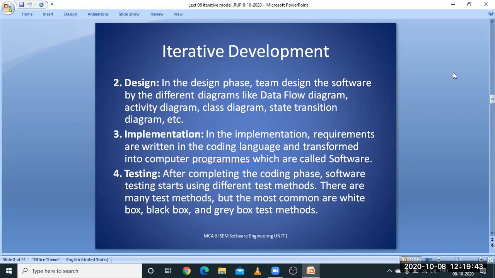Next, in the third phase, the implementation phase, all the requirements which have been gathered, analyzed, and designed in the design phase will be written in a coding language and transformed into programs, which are called software. So in the implementation phase, we write the code for the requirements analyzed in the first and second phases. According to that, we use a programming language, and the programs are written for the development of the software.